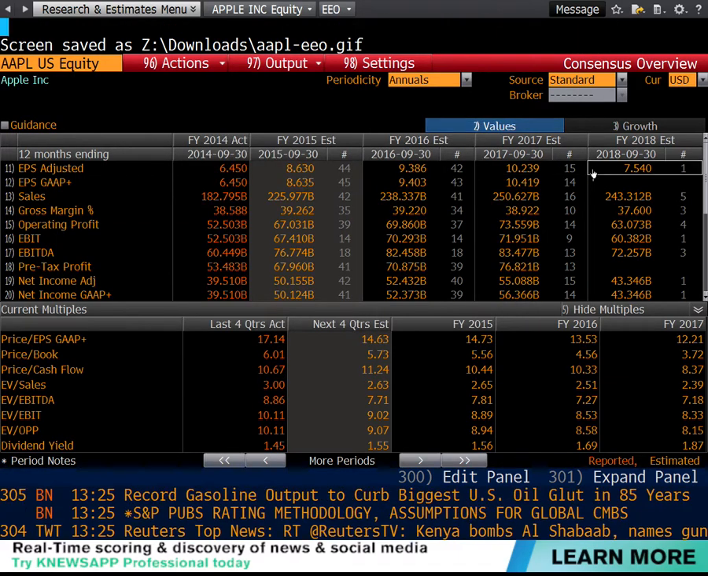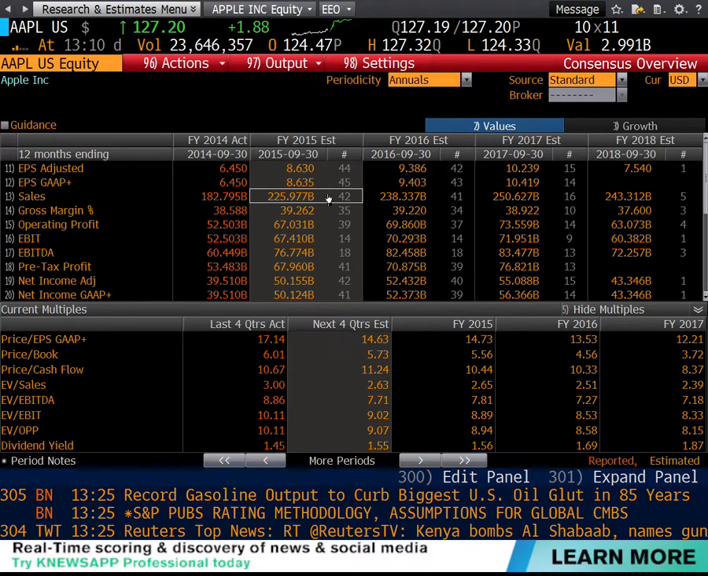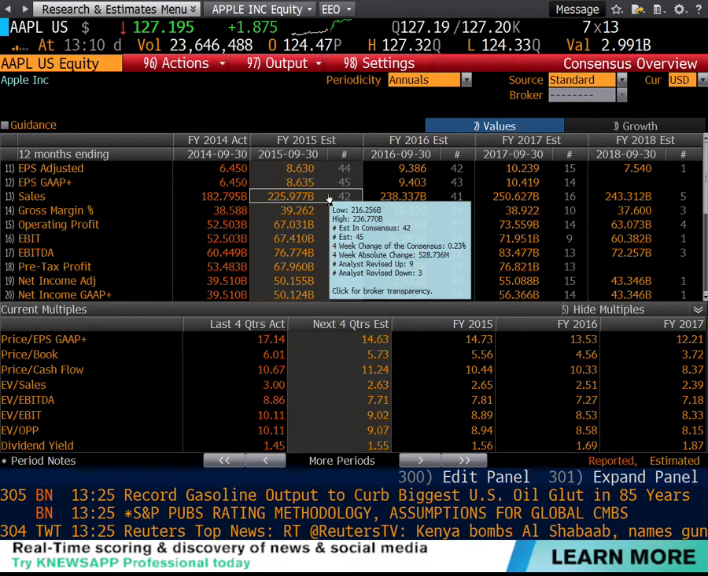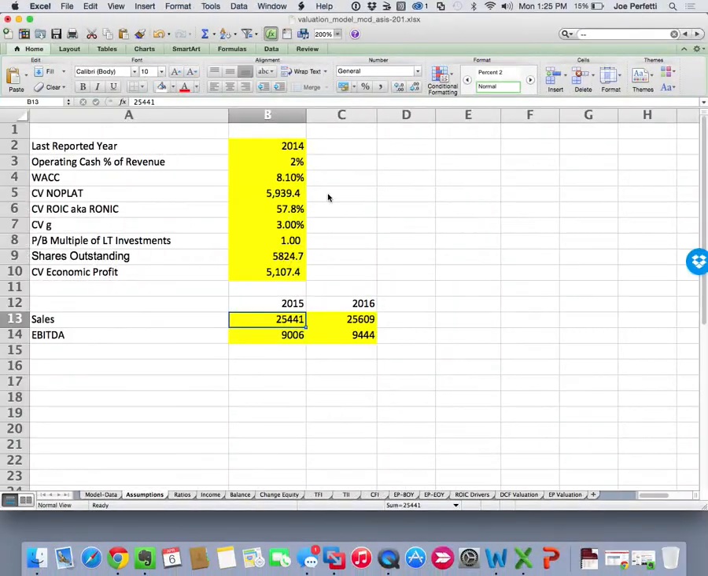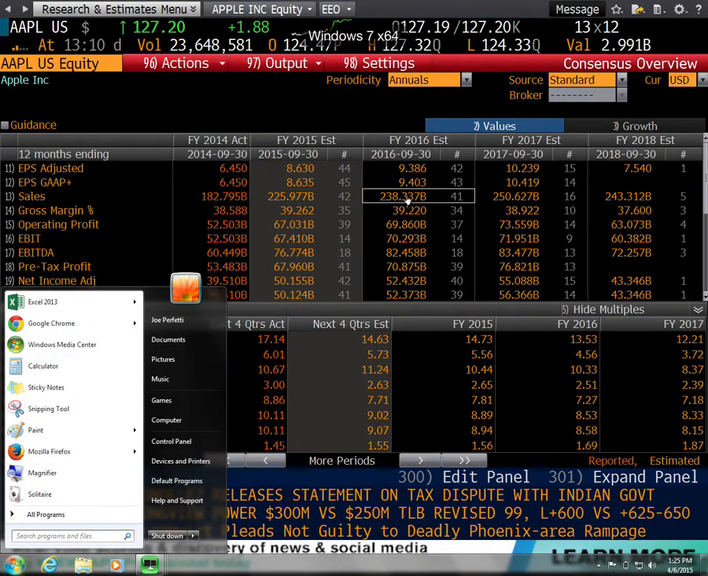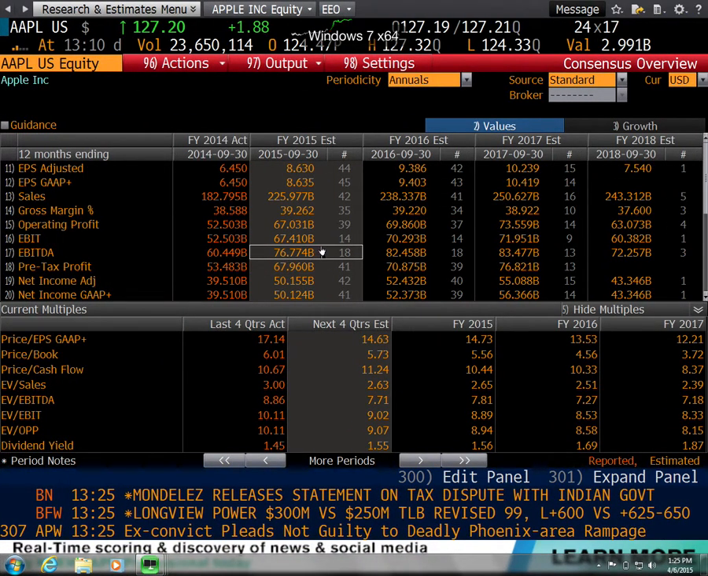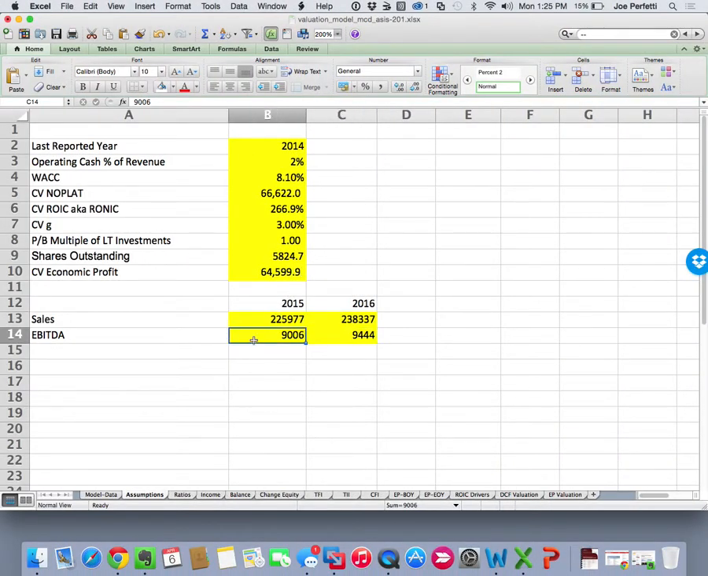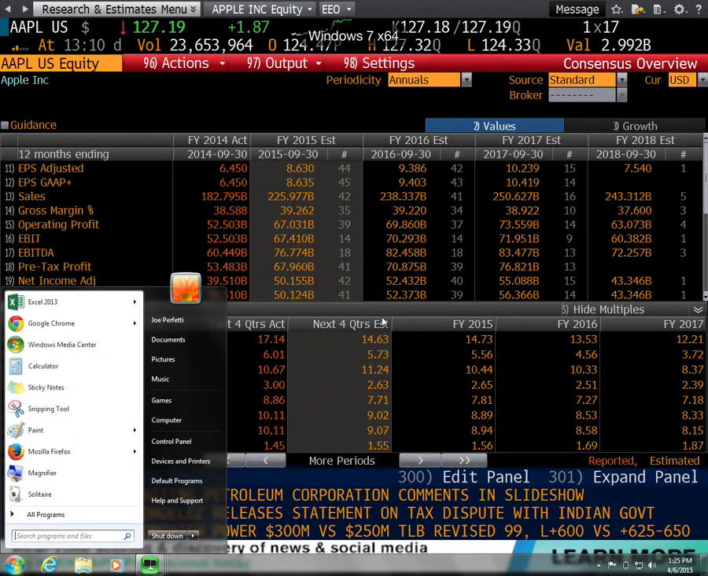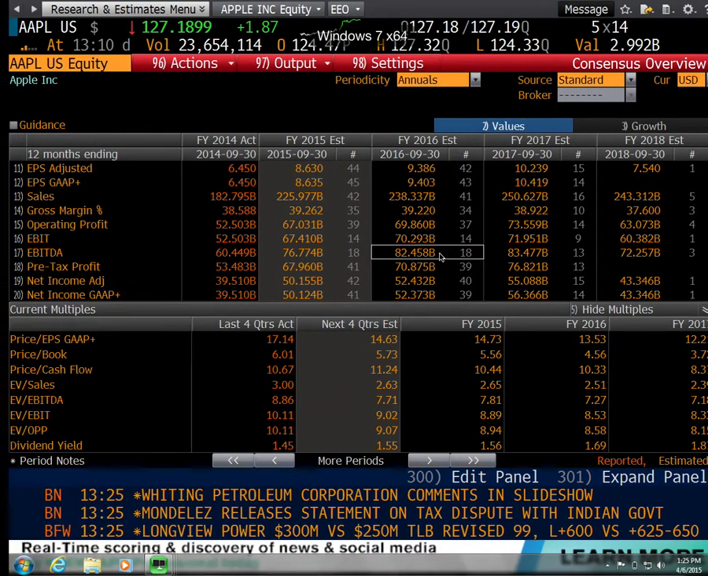And the Apple sales are $225,977,000,000. 225,977 and 238,337. EBITDA is 76,774. These numbers are just ridiculous. 76,774 and 82,458.